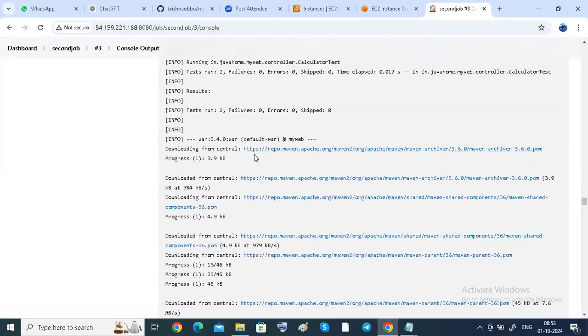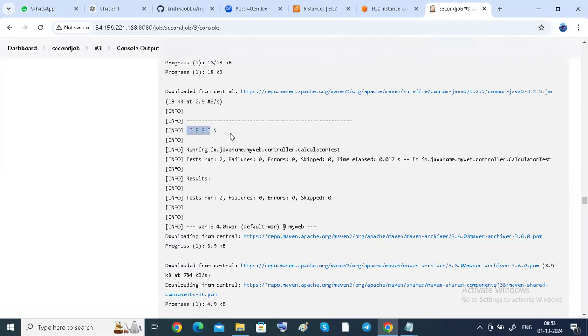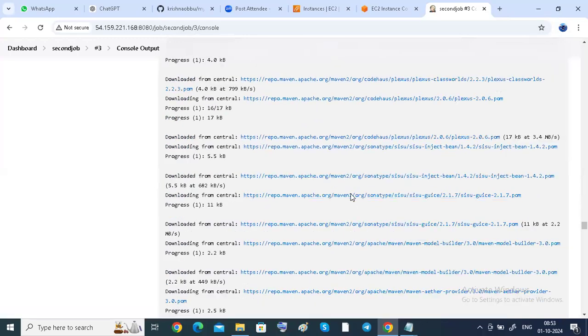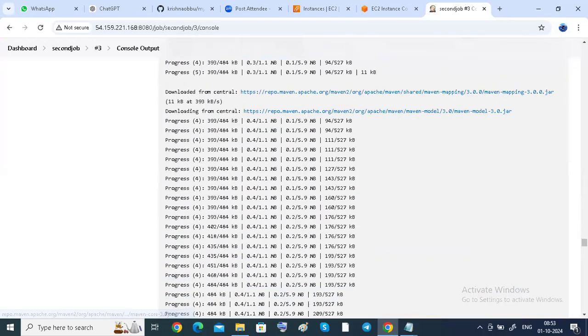See here. Tests, unit test cases are automatically running. Okay. Are there any failures? It will begin the tests. Two tests will be run. Failures are 0. Errors are 0. Skipped is 0. Okay. Nothing is there. That means Maven has successfully built, success, guys.